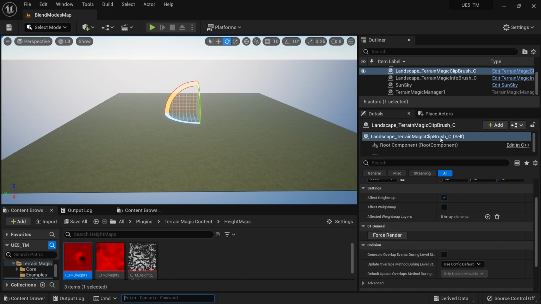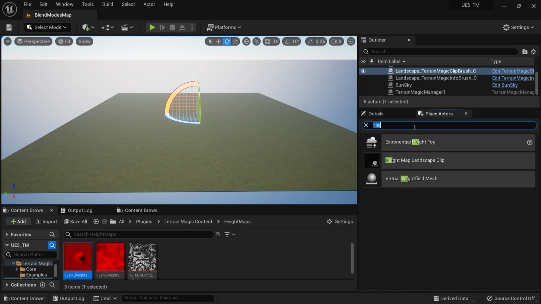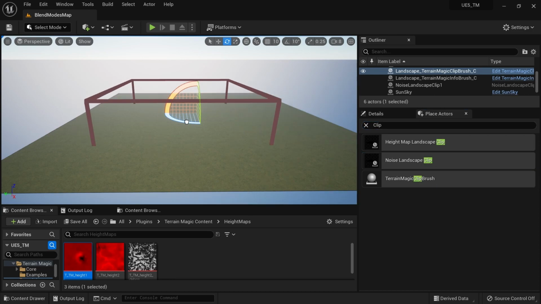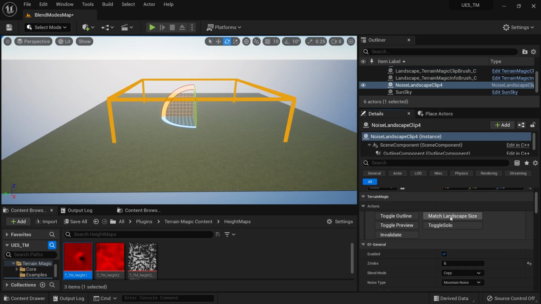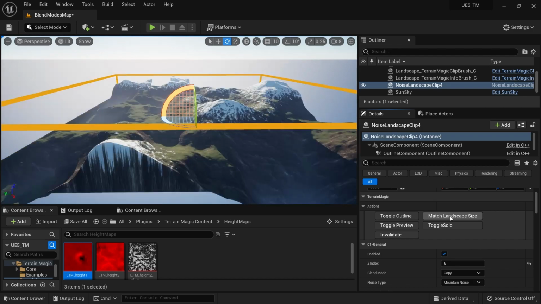First, I go to the place actors. I'm gonna search for clip. So now we have a noise landscape clip feature. I'm gonna drag that into my landscape like this. Go to my details panel. I'm gonna hit this match landscape size twice.